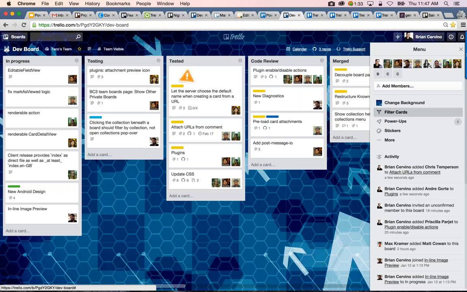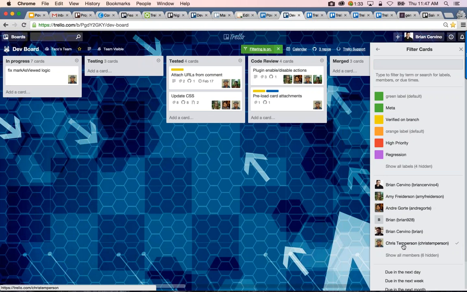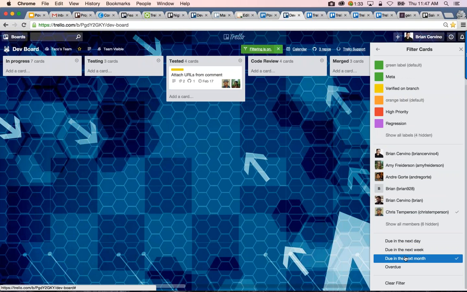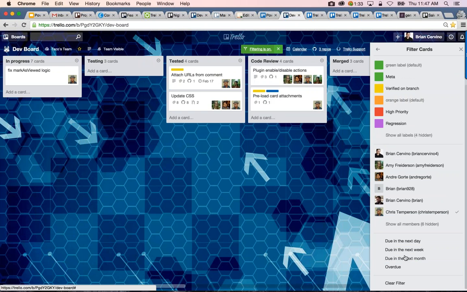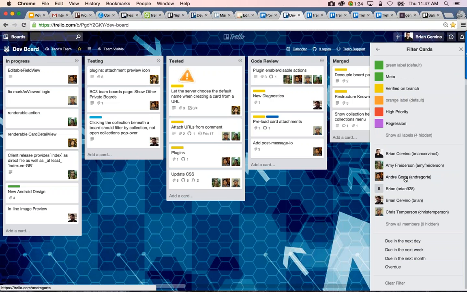You can filter your boards. So maybe I want to see all the tasks that Chris is assigned. I can just filter for him right here. I could see everything Chris has due in the next month, and quickly get access to the information. So I keep track of what everyone's working on really easily, make sure no one's forgetting anything, make sure no one's overloaded with tasks, etc. So that's how reminders and assigning tasks is done in Trello.